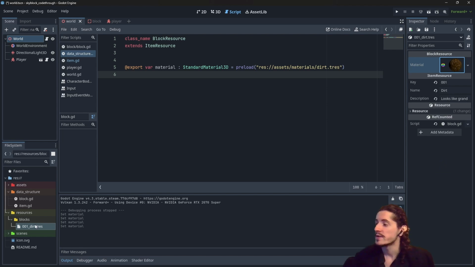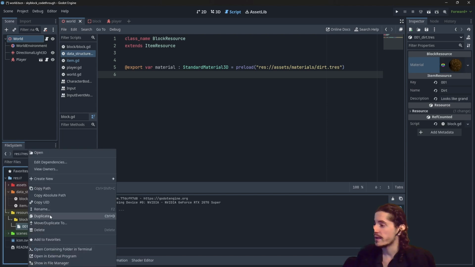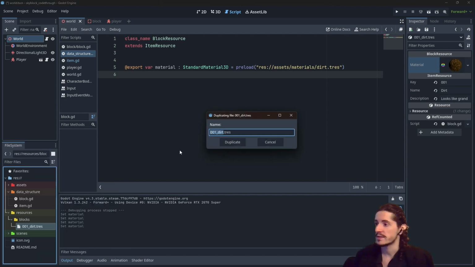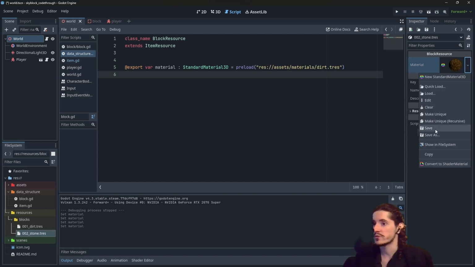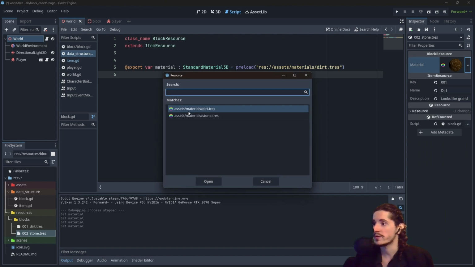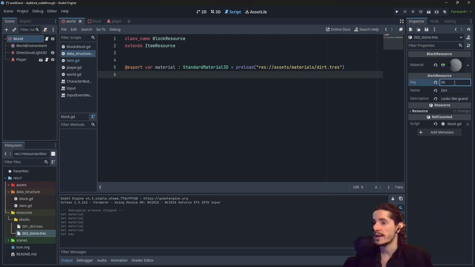Okay. So from there, we kind of recreated the dirt block in the database. We have all the information we need. We can duplicate this by creating a 002 stone, and we have another resource. Here we just want to change, so I'm going to quick load the stone material and change the key to 002. Have stone and a description like it's a block of smooth stone.